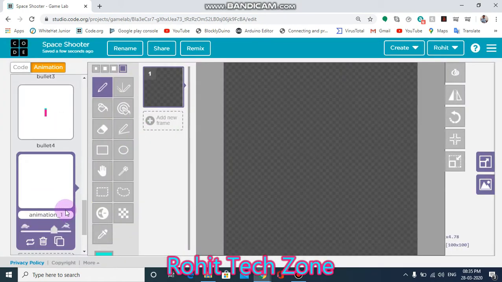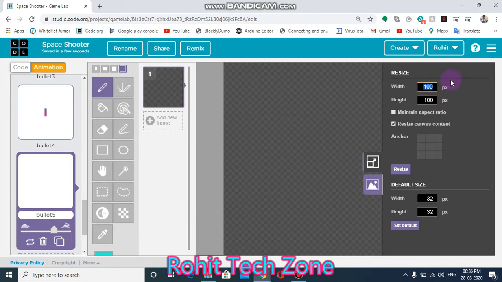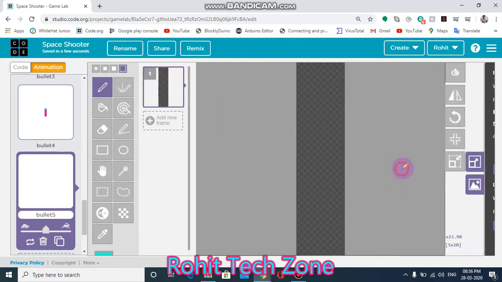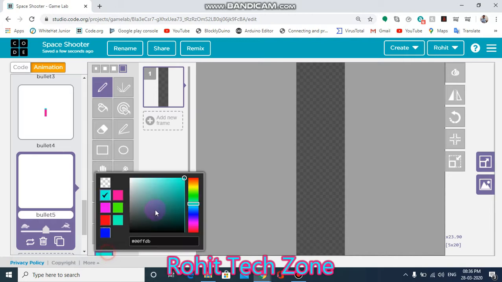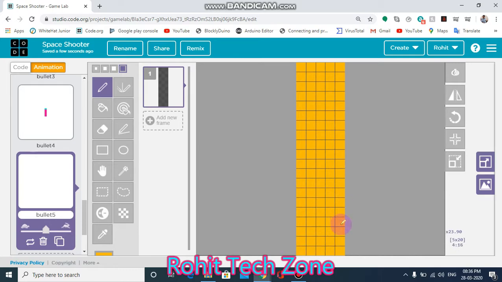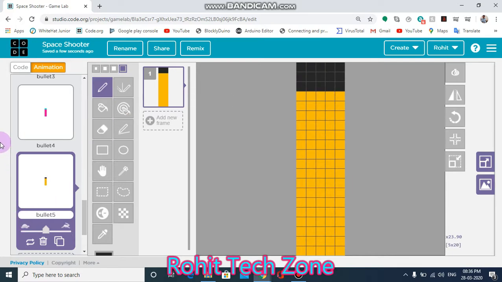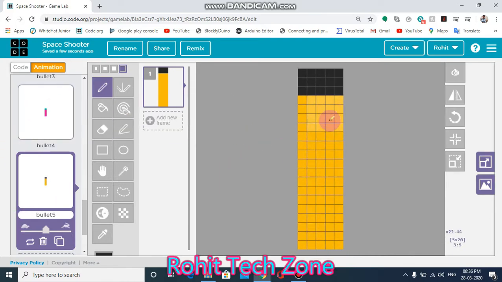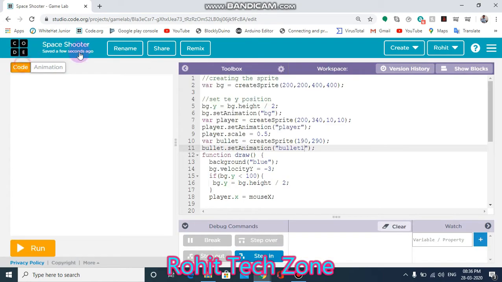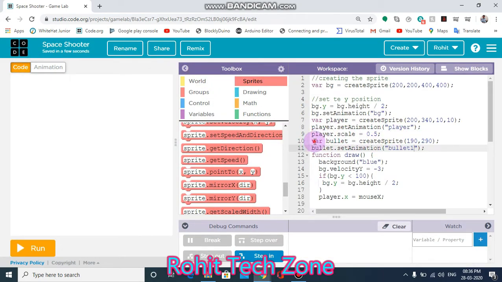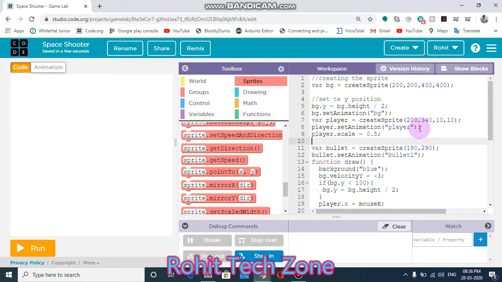Let's create a final one. Bullet 5. 5, 20, resize. Let me give orange with black. Yeah. I think this looks like a matchstick. Yeah, it's over. Now we don't need the command which we created for the bullet, which is like here.